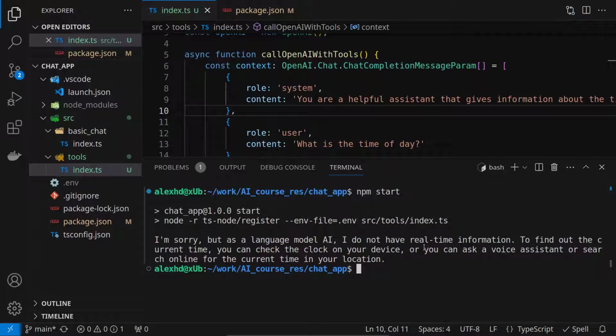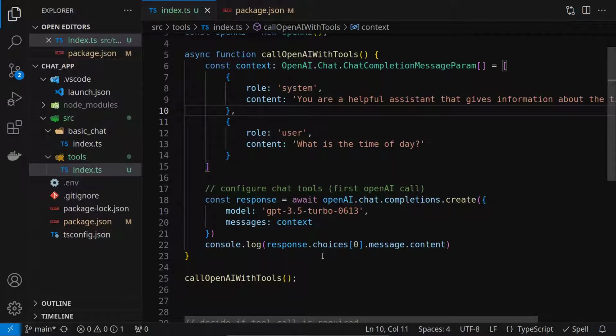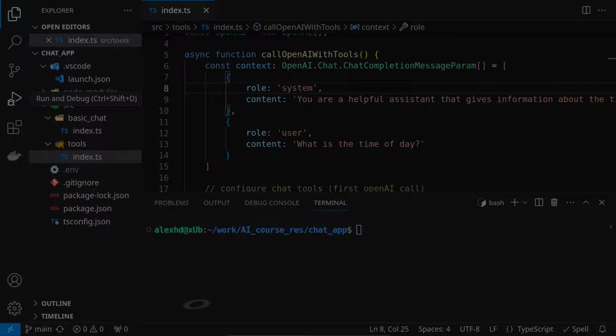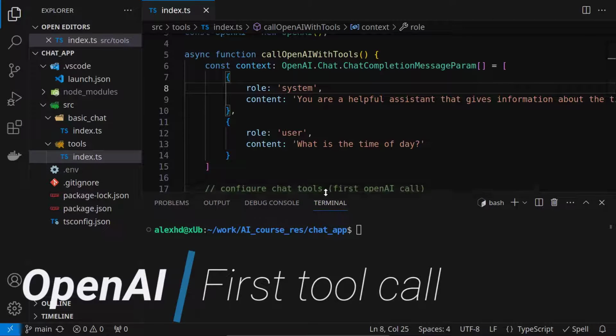Alright, it will tell us that it can't give us real-time information. And this is the crucial change that will be implemented with a function call. So let's configure this function call in the next lecture. Let's now configure our tool finally.